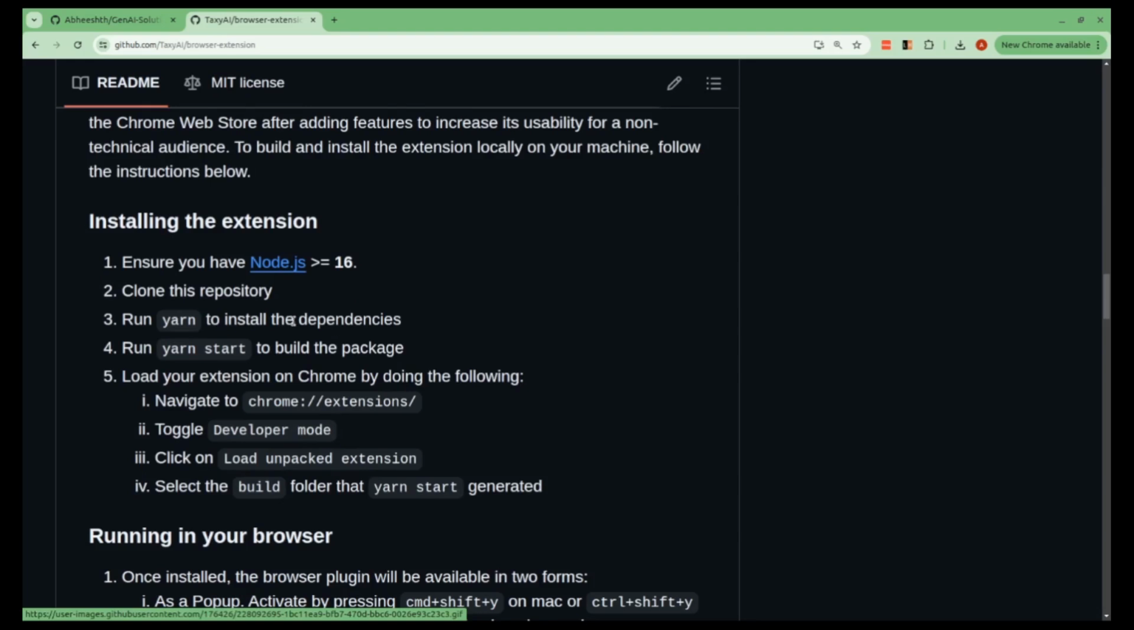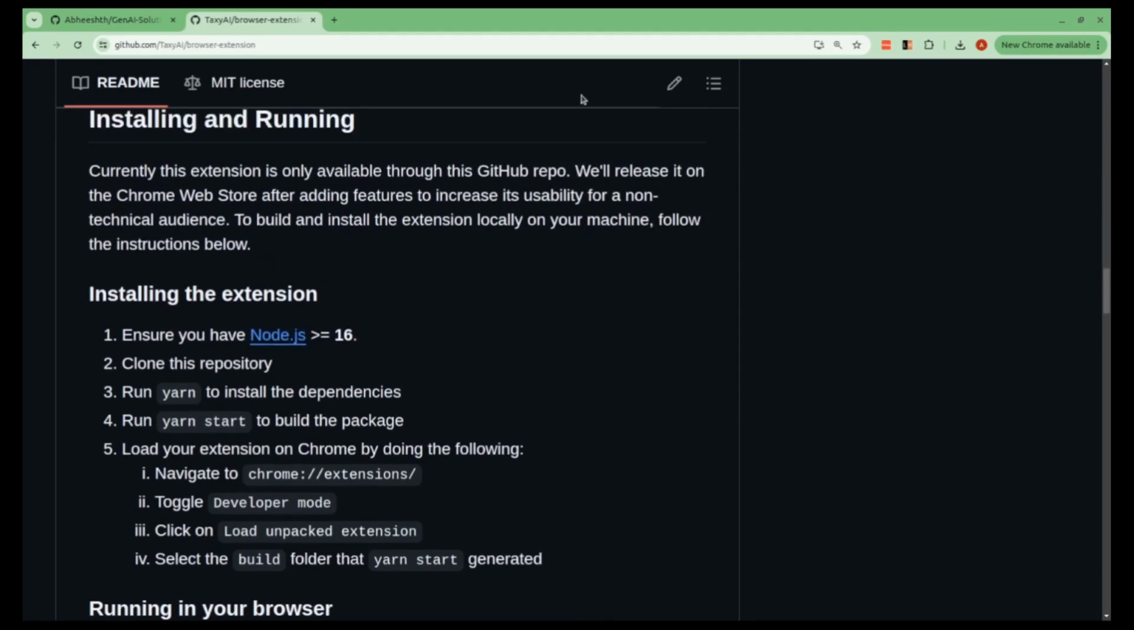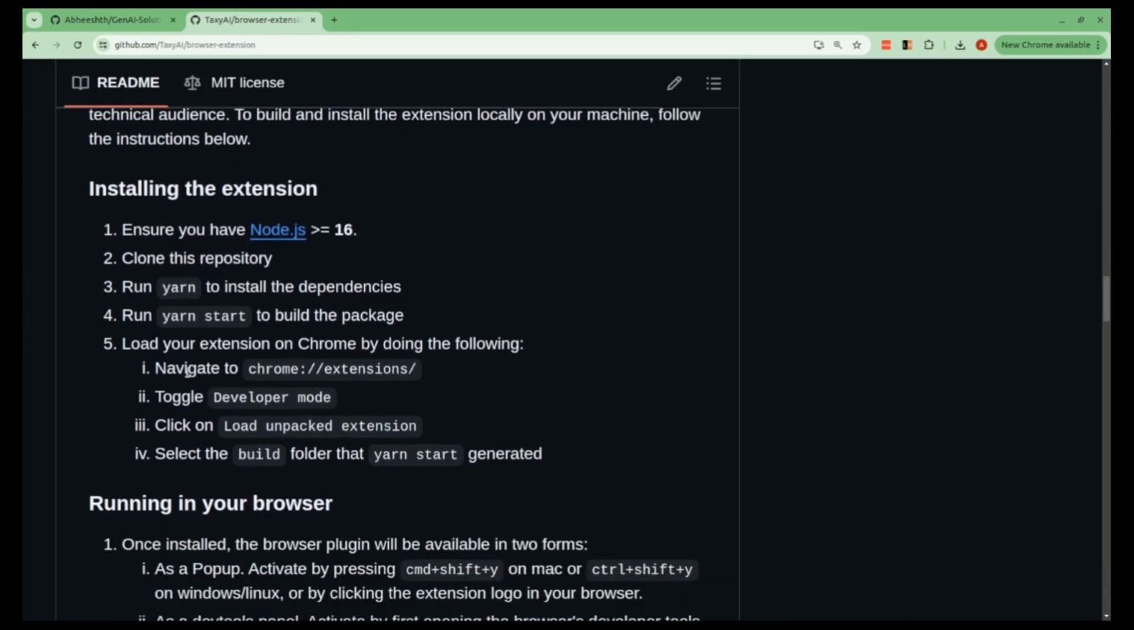I've installed this in my local. First you need to clone this repo, and you need to ensure that you have this package. Otherwise you can install it with pip install, and then you can run yarn to install the dependencies and yarn to start. And then after building the package, you can load your extension in Chrome by navigating to chrome extensions, toggle developer mode, click on load unpacked extension and select the build folder.